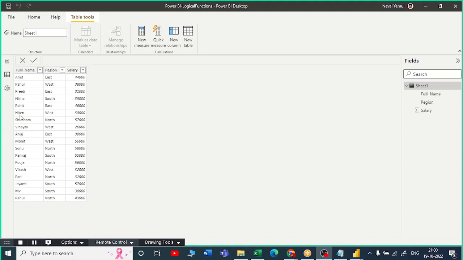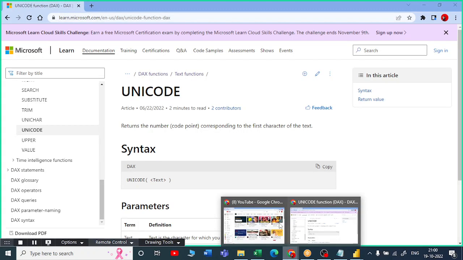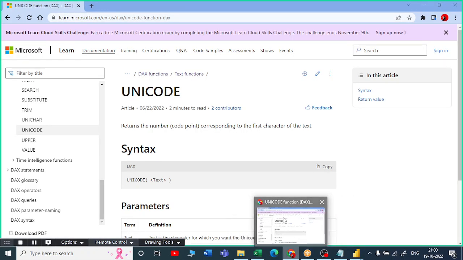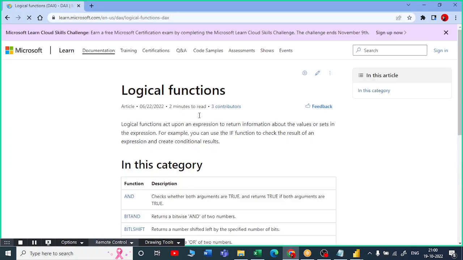Yeah guys, so we are going to see the logical functions in DAX. I have a data set here. You can see a full name, a region column, and a salary column. Now let us apply some logical functions in DAX here. So let us click on this overview.